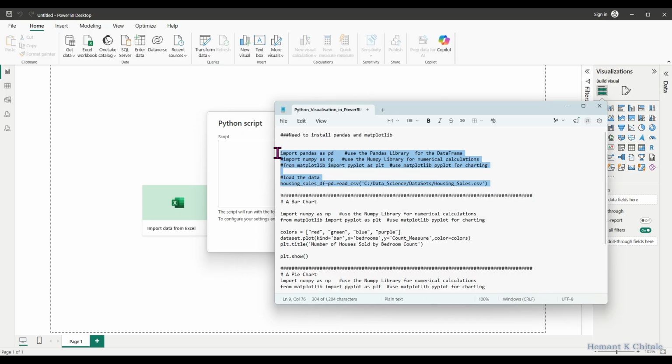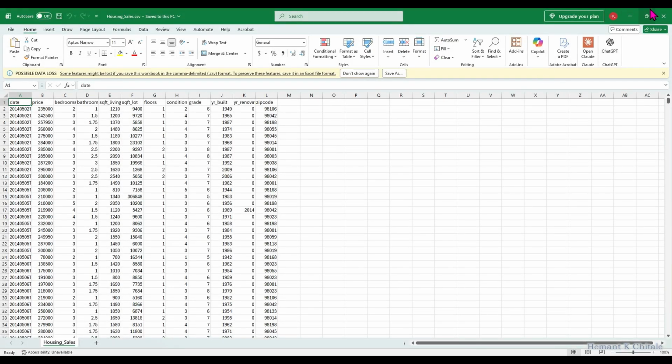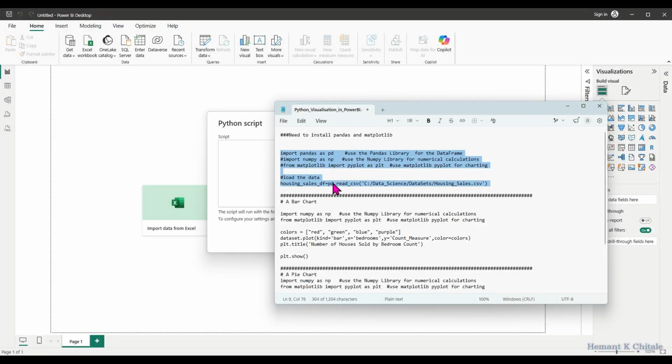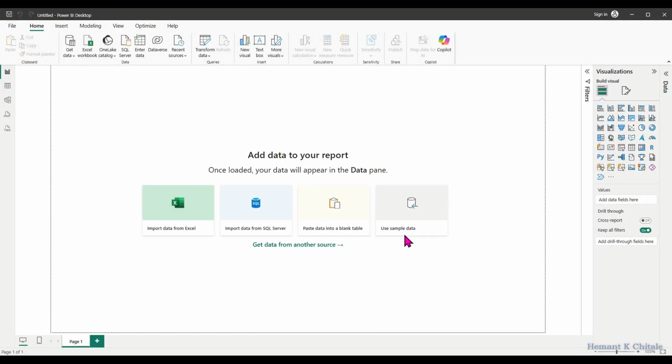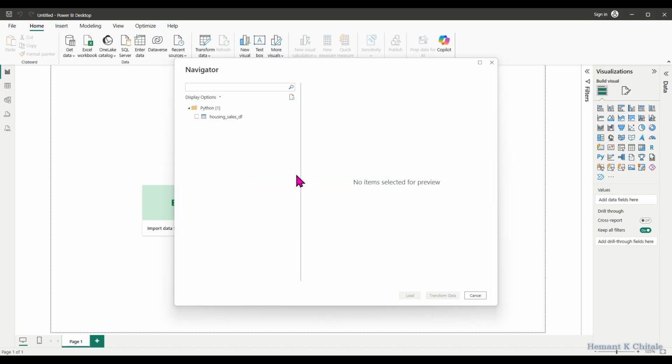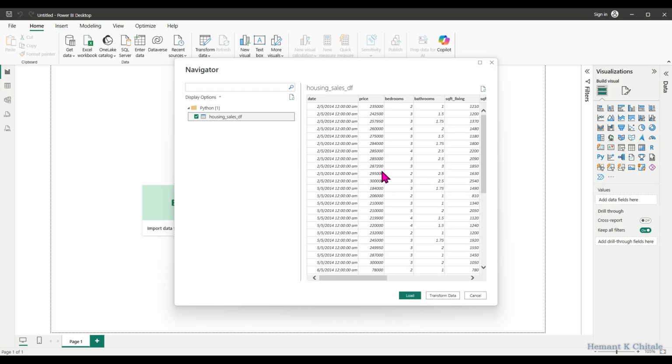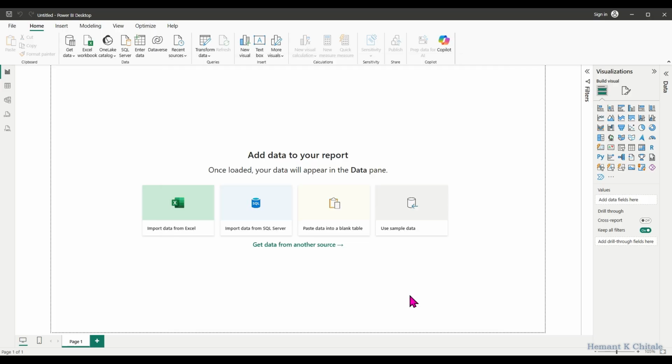I just need to import pandas and then load the CSV file, which is this file you can see here. Because I'm using pandas by convention, I'm going to call it housing sales DF. It's not recorded in Power BI, but I'm just using the normal Python pandas convention for the naming of the data frame. So here I can see housing sales DF preview. I can see all the data. I could do a transform if I want, but for the time being I will not. I'll just load the data.